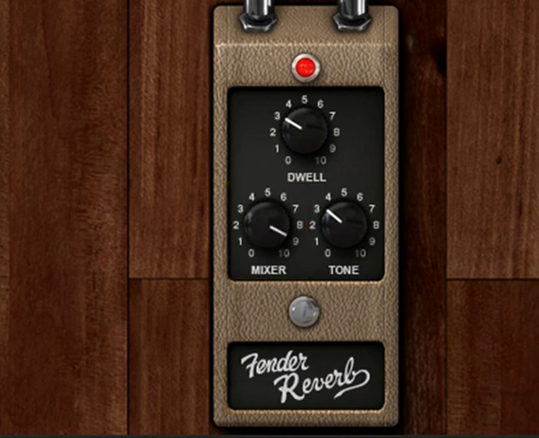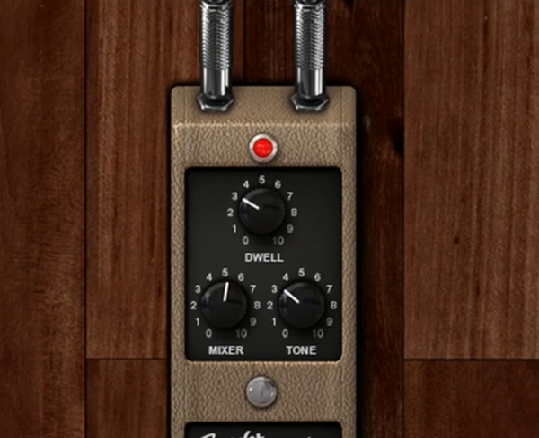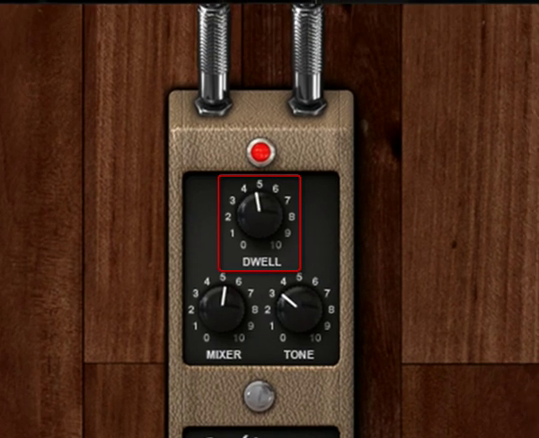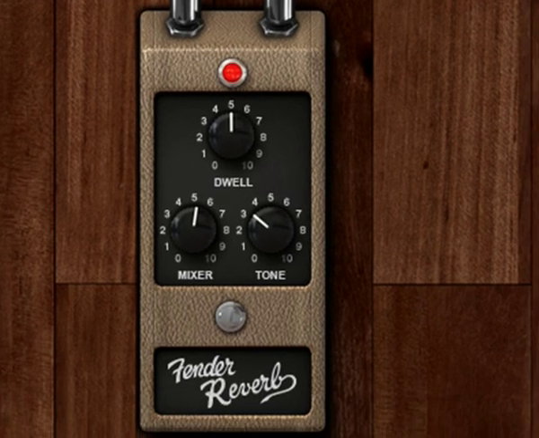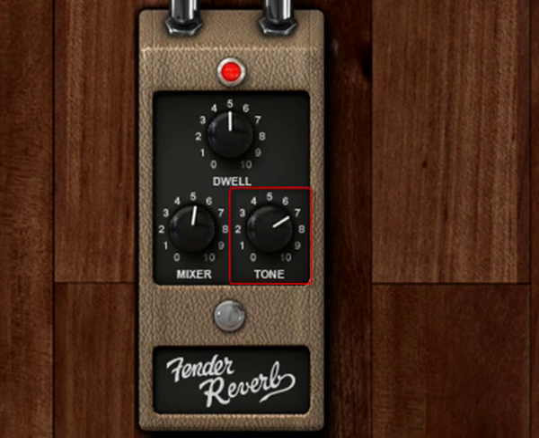The dwell control not only controls the length of the reverb effect, but due to its tube-driven output, actually allows the user to get a lush, slightly overdriven reverb effect as well when pushed. With the tone control, you can control the high-frequency content of the reverb effect, giving you a brighter or more subdued effect as needed.